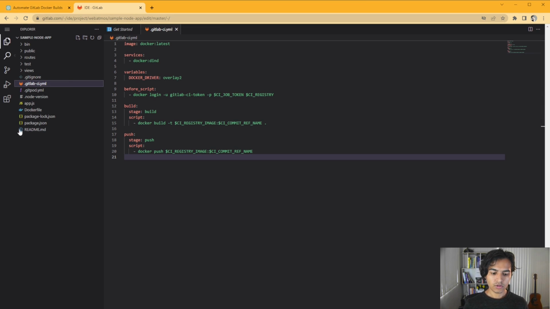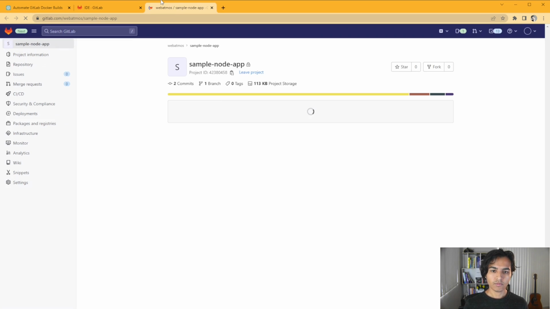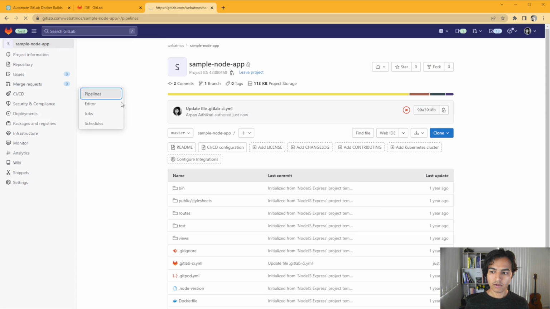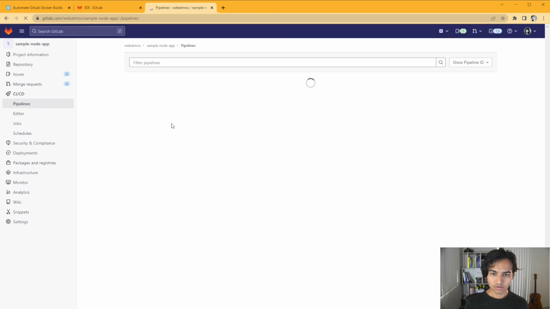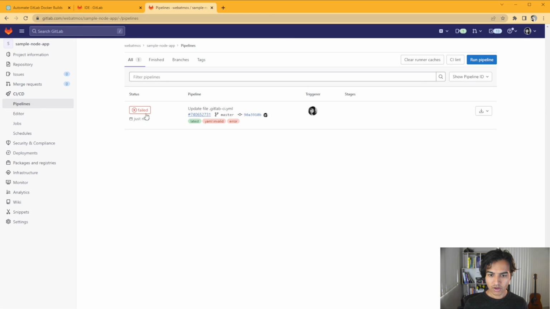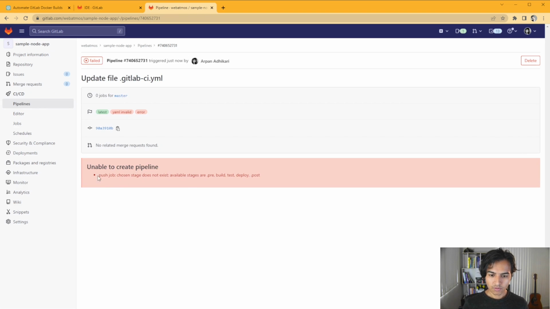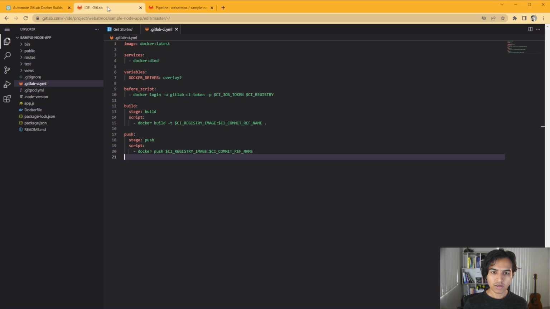We're going to go back to the project. Okay, so let's look at our pipeline. Immediately, we can see that this pipeline has failed because there was an X mark on the top right. Let's see what the problem is. The chosen job stage doesn't exist. So the pipeline's failed because it's trying to use the stages build and push, but these stages haven't been defined.